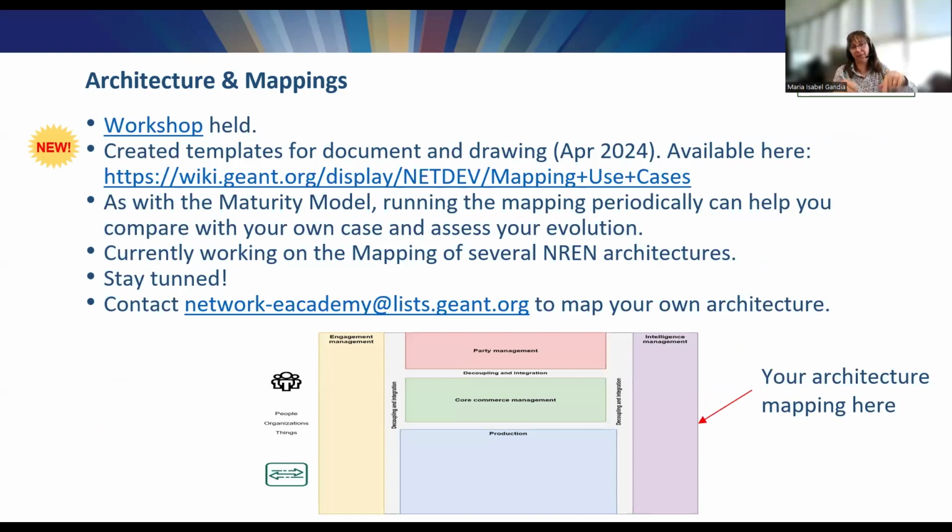It is the blocks, the big blocks that you can use if you want to map your own architecture. And as I said, if you run it periodically, it can help you compare with your own case, and we are currently working on several entrant use cases. We will publish them soon, so stay tuned, and we will put it here. Your architecture can be mapped to these big blocks. It's quite easy, quite flexible, and we can help you with that if you need.